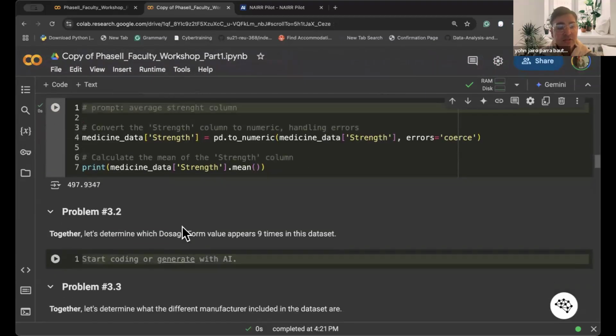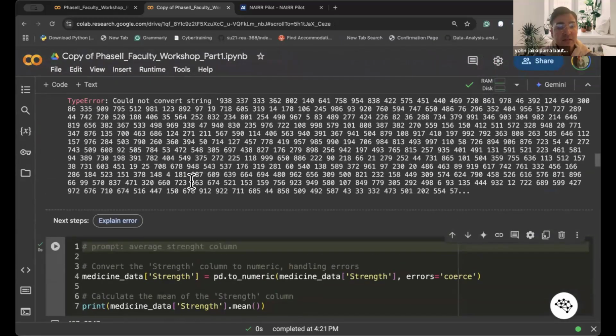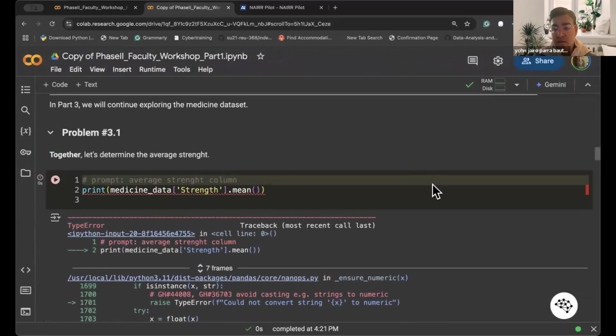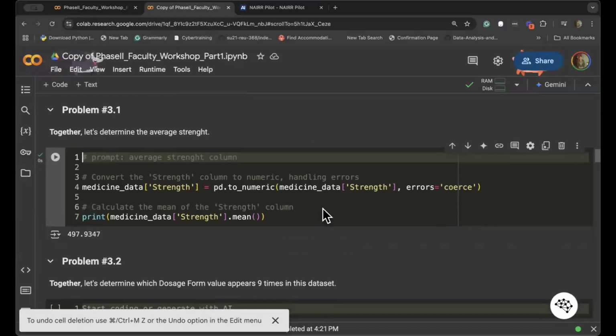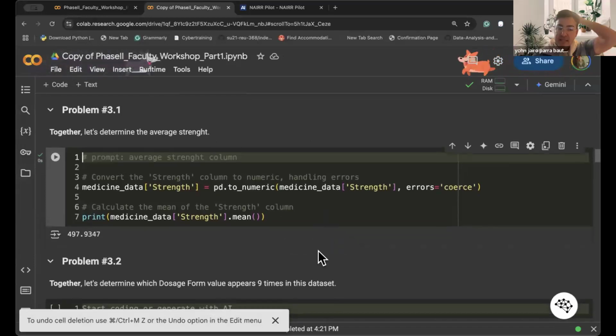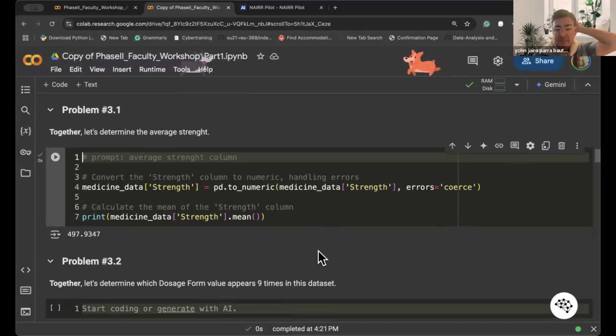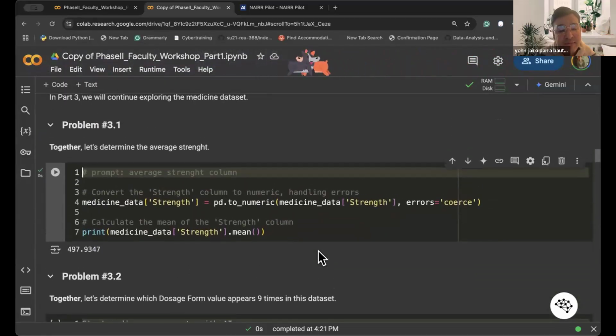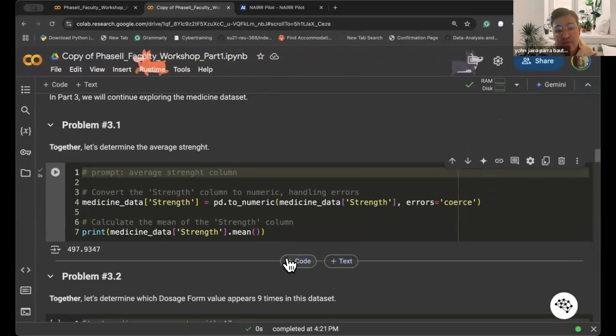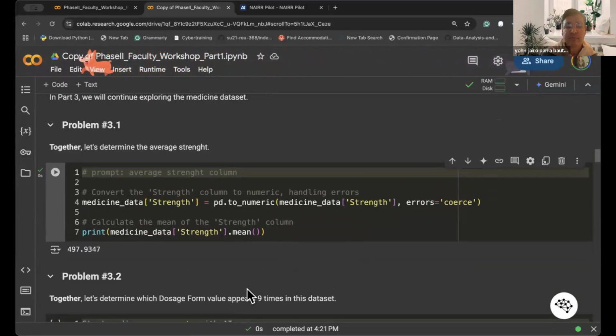Okay, you see? Did you get that 497? Yes, that's what I got. Yeah, 497. That's the average for 9347, yes. Perfect. So remember, we got an error. You can say explain error and then it's going to give you some recommendation of what code to replace.